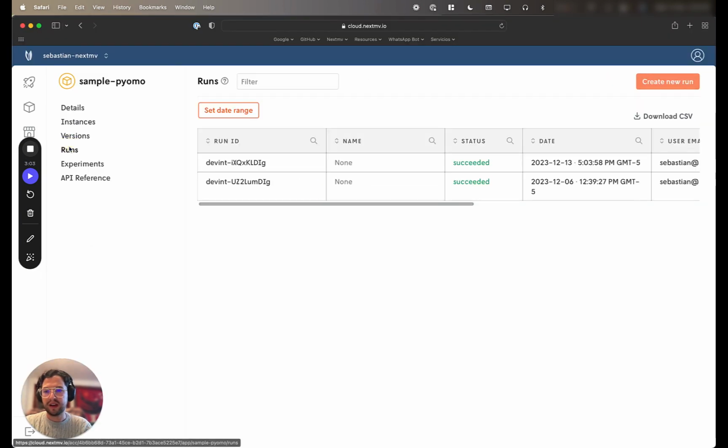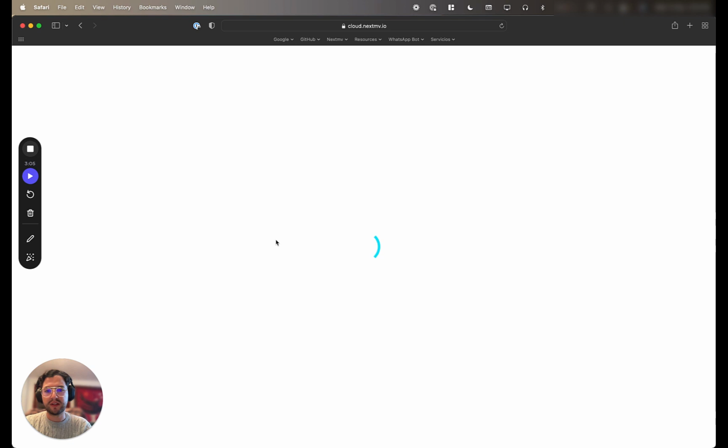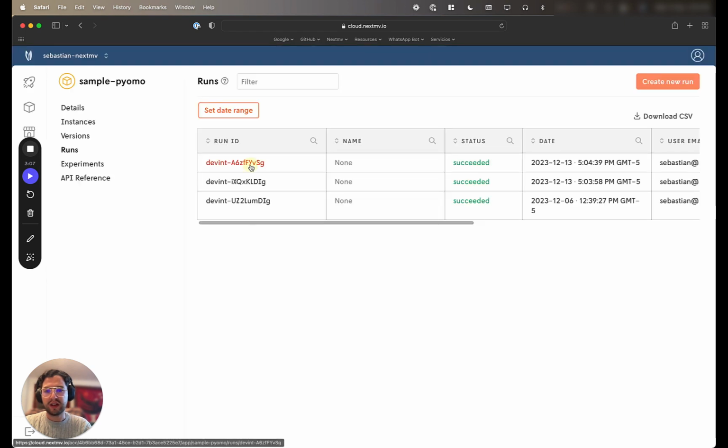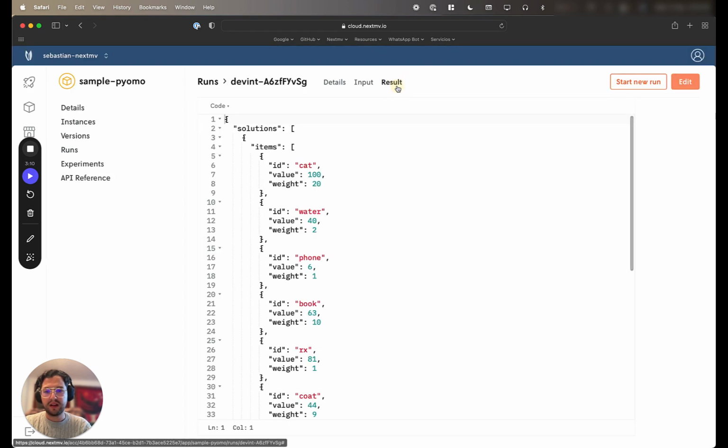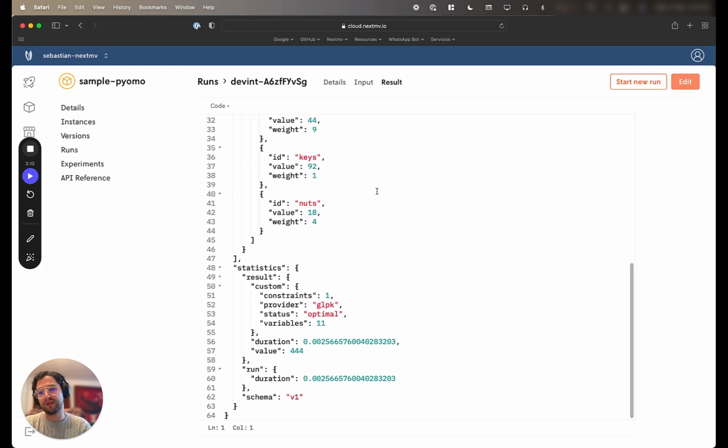And again, I can look here in my runs and check my latest run and check that I used a different solver provider.